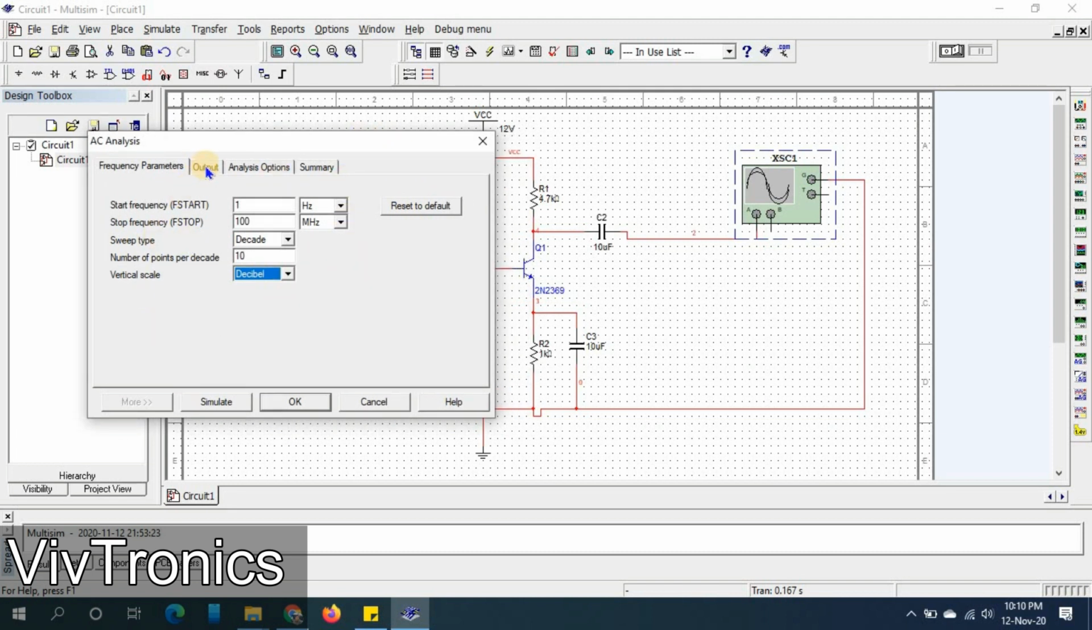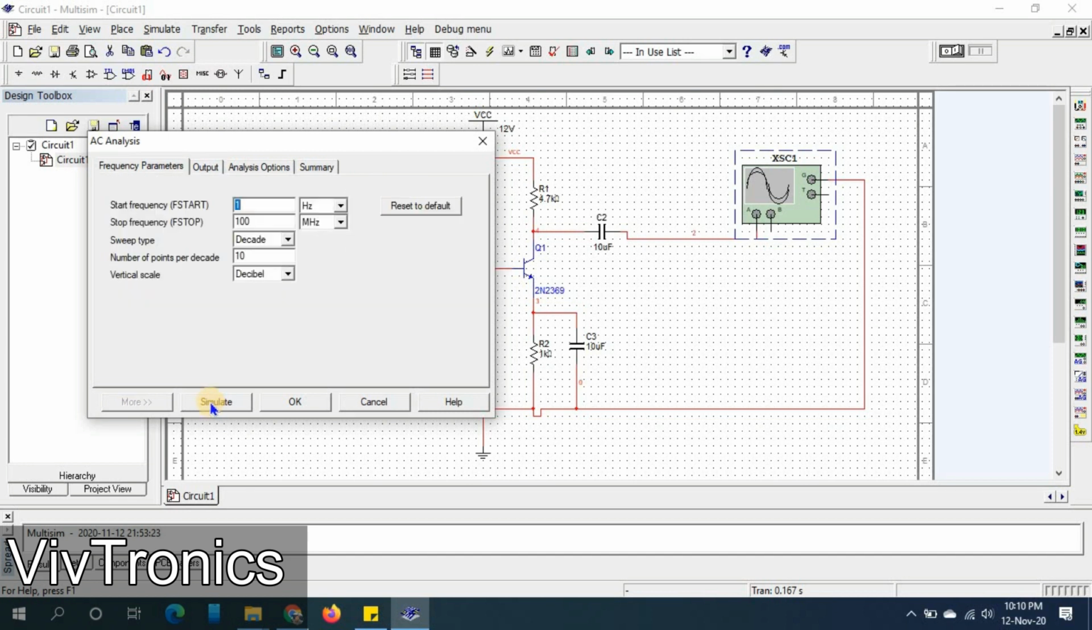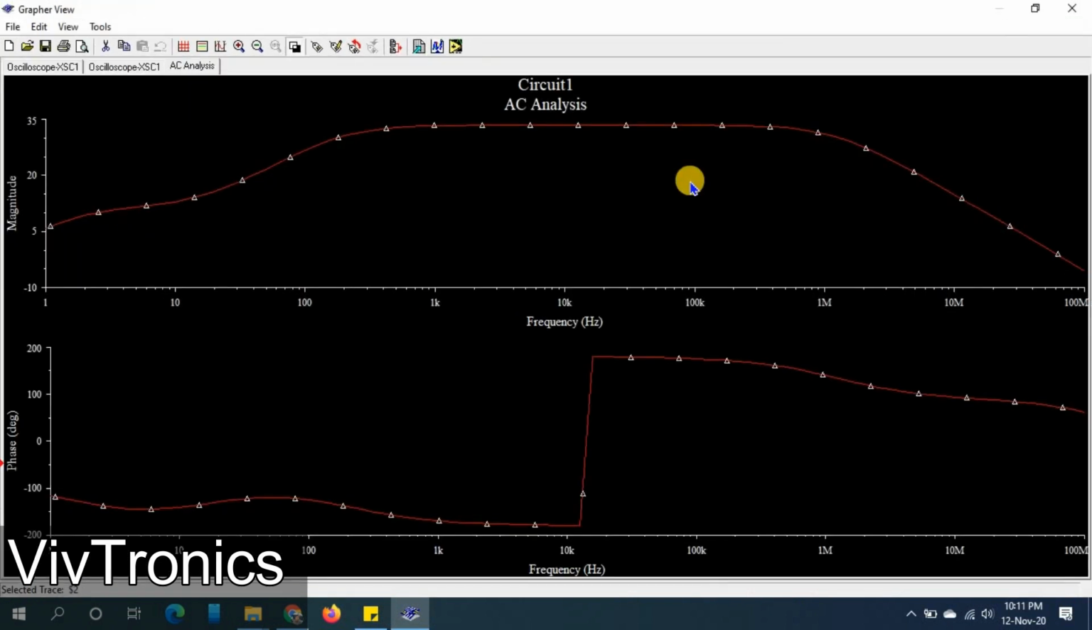Next, go to the output section. In this output section, by default y1 will be the output, but we have to remove that and select our output wire. Here you can see the output wire number is 2, so I am going to add the second wire to the output. That's why I am selecting 2 and then clicking on the add button. Then we are going to click on the simulate button. So this is the simulated output.